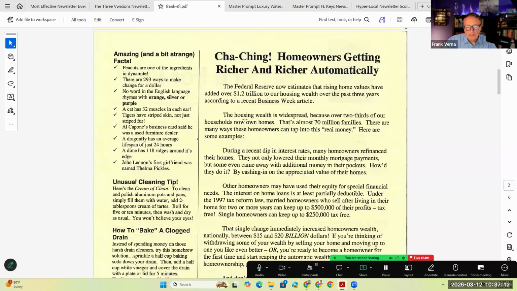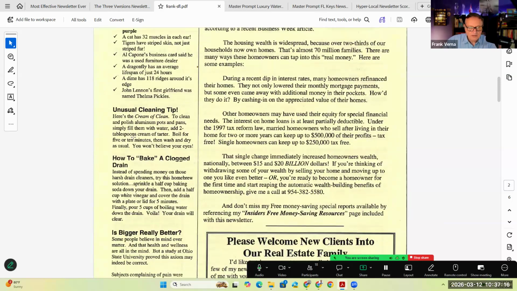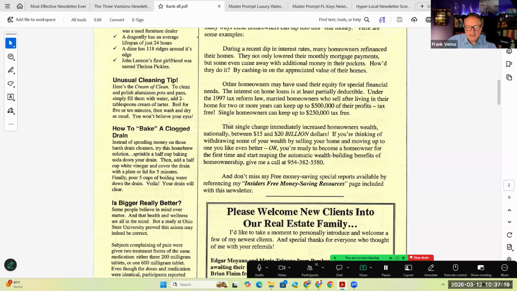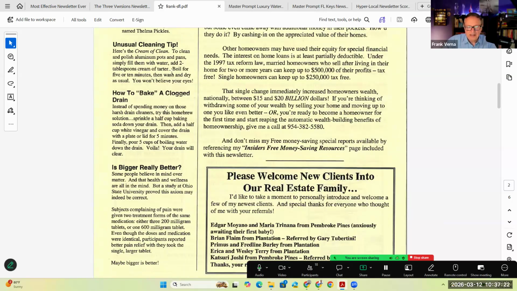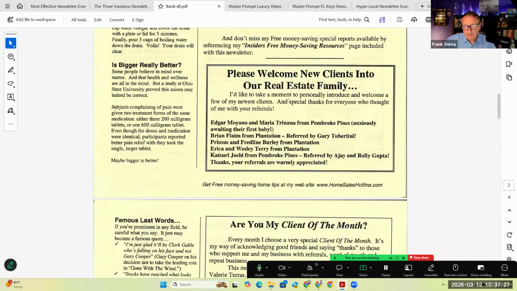And then when we're going through it, some of the other stuff, actually, that cleaning tip was something that my handyman gave me, so I put that in there. And then here's my people that I worked with for that month, or maybe my agents worked with that month, that thought of me, that sent referrals to us. So all these people sent us referrals in that month.